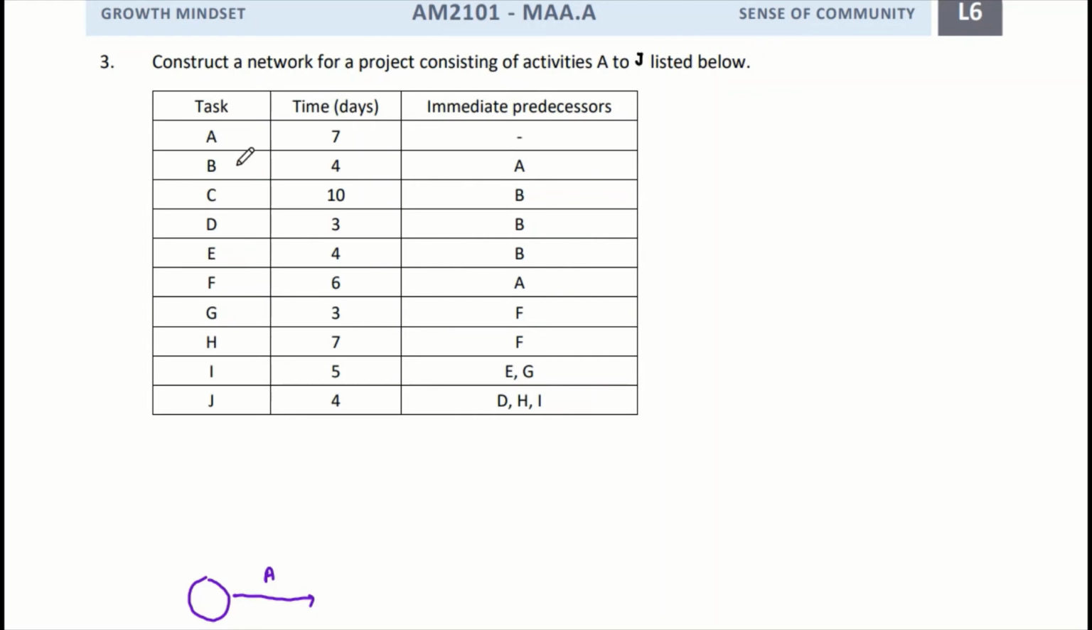So you can see that both task B, so I finished this already, and also task F, they have the immediate predecessor of A. Which means that B and F will start after A. Since B and F start after A, I must make sure that A is completed first, right? So that's why when I try to draw B and F, only then do I draw a checkpoint. Okay, so this will be my checkpoint here. So this indicates that I already finished A.